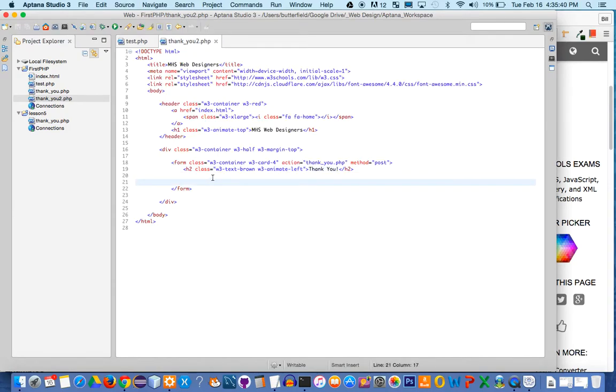All right, so now we're going to add in our PHP that's going to print a little thank you message to our screen. Just to explain what's going on here, there's going to be a lot of variables, and then there's going to be an email created, then we're going to send the email, and then we're going to print to the screen a little thank you message. But it all begins like this.